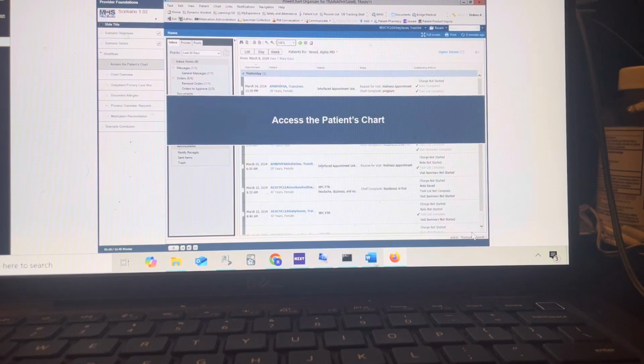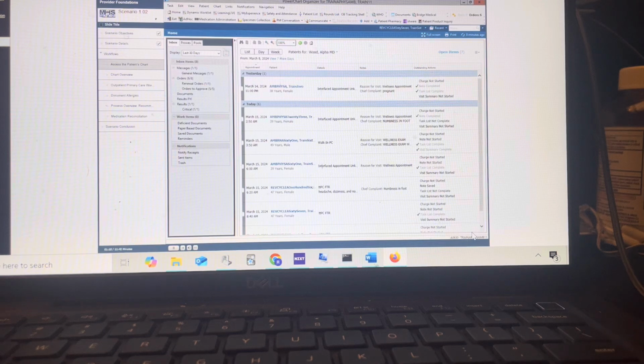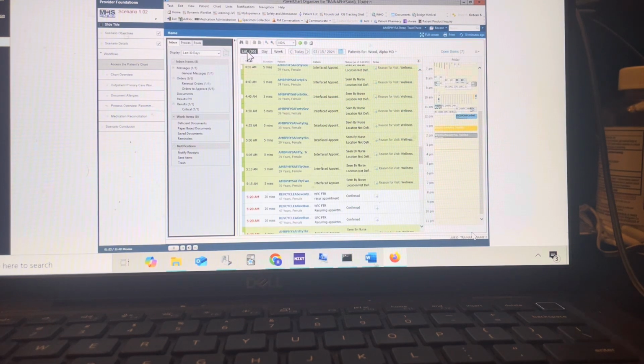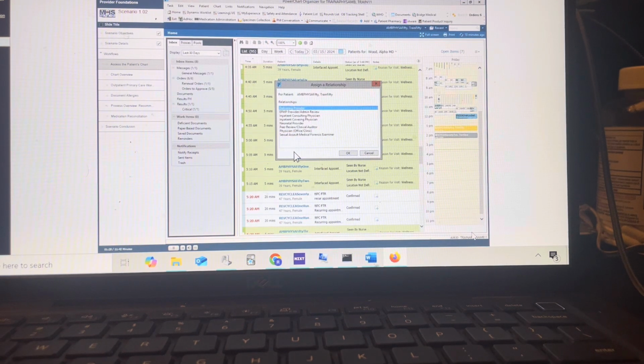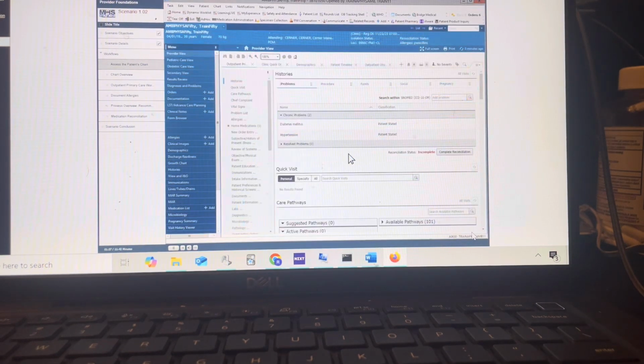Access the patient's chart. The ambulatory organizer is displayed. Click List. To open the patient's chart, click AmPhys A50, Train 50. The Assign a Relationship dialog box is displayed. From the relationships list, select Physician, Office Clinic. Click OK. The patient chart window is displayed.